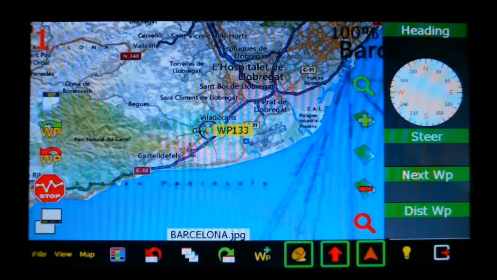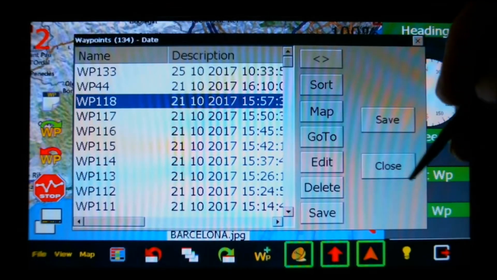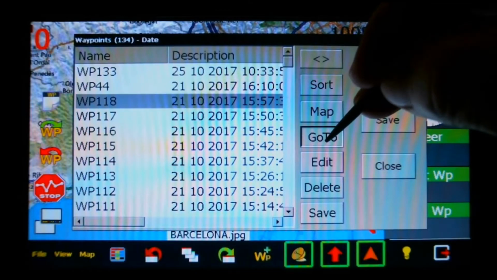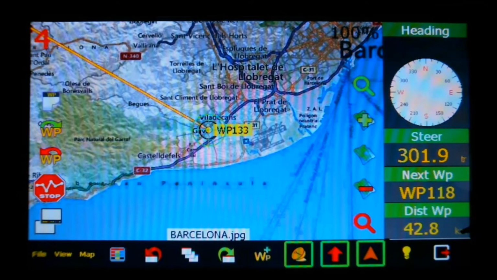And the last page with map is the compass, where you can select a waypoint, make a go-to, and then once you are moving, you will see your heading and the theoretical heading you will have to follow, the waypoint you're pointing to and the distance to that waypoint.